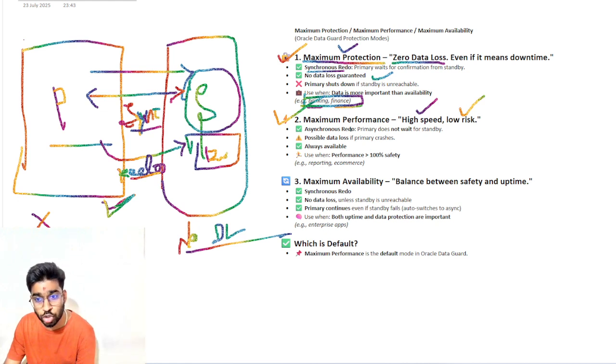The main approach of this one is very high speed and low risk. This is asynchronous redo. Maximum protection is synchronous redo, but maximum performance is asynchronous redo. It means the primary will not wait for whether the redo is applied to the standby or not. It keeps on doing its work, whatever its responsibility. It will not wait for them.